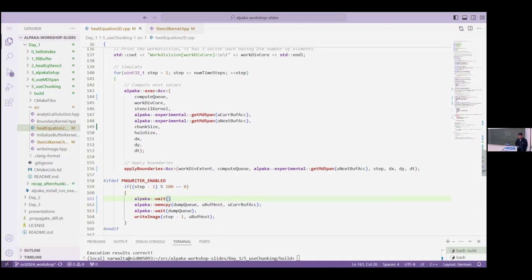To do this correctly, I will have to wait. I need to wait for my computation to be in the right state. But if I do something like this, did I gain anything? My idea was to parallelize. I wanted to move this current buffer to the host while I was updating the next one. And if I wait after I'm already updating, I gain nothing. So does anyone have any ideas how I can do this? In principle, it should be possible.